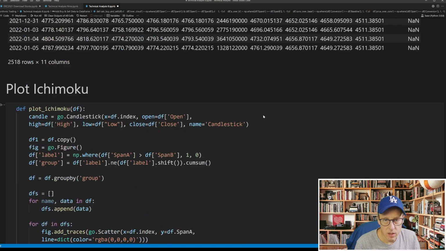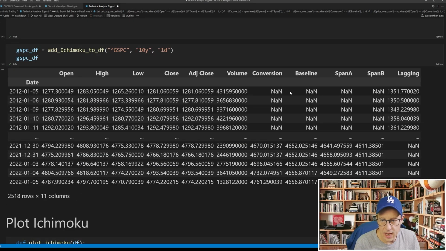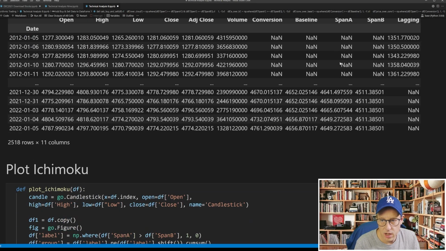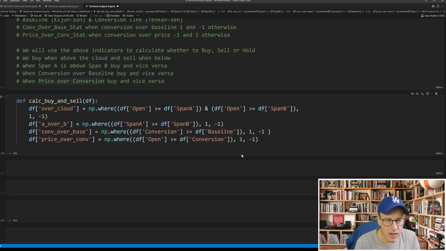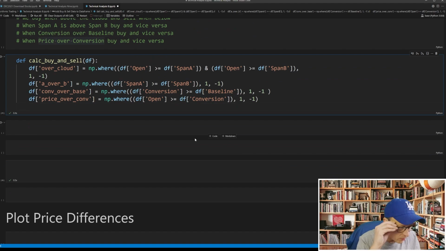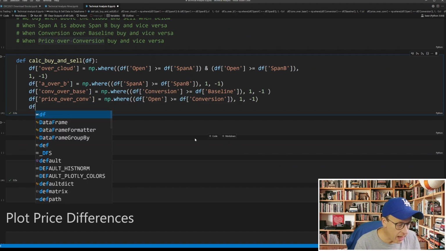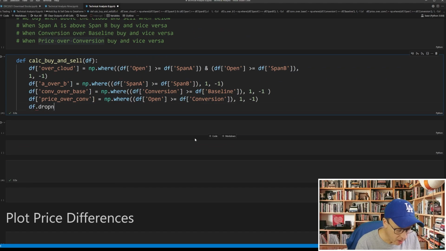Let's bring it up here. See, NaN values right here and NaN values here. I want to get rid of those. So to be able to properly analyze and not get all kinds of garbage data, I'd like to get rid of them. So how you do that is you just say dropna.